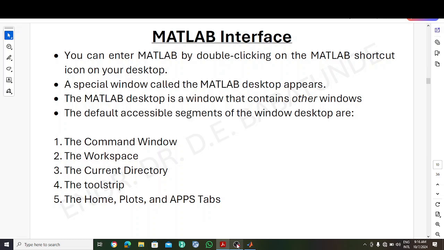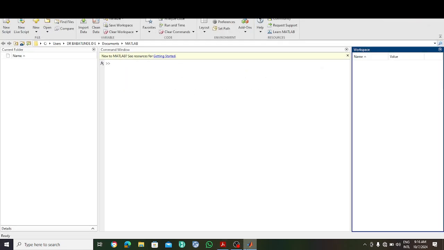Okay, so for those of you that have MATLAB installed, can you double click on the app? I think you should have a shortcut on your desktop. Have you opened it? I have something that looks like this. Do you have something similar? For the version I asked you to install, this is what it should look like when you launch it.